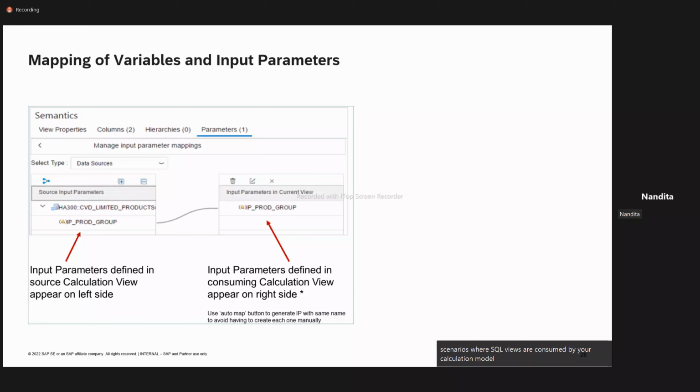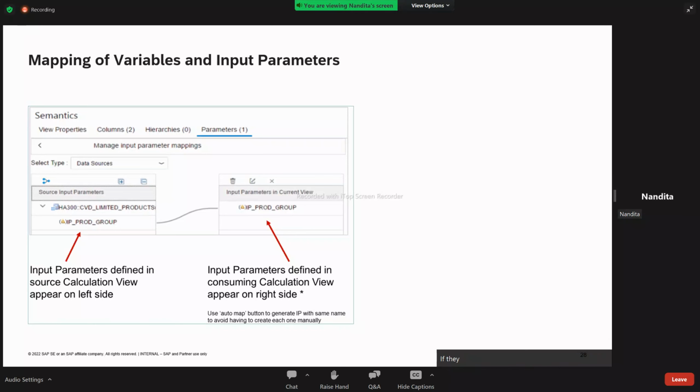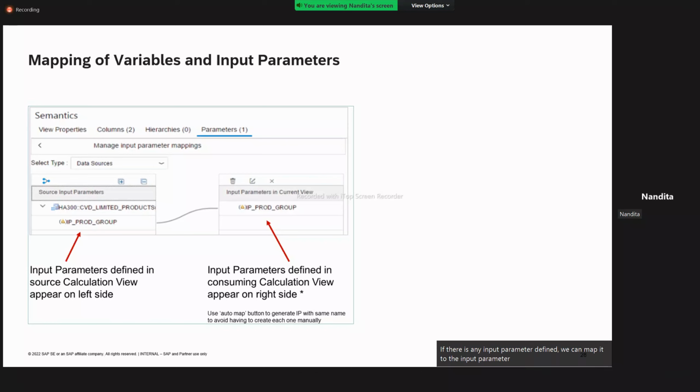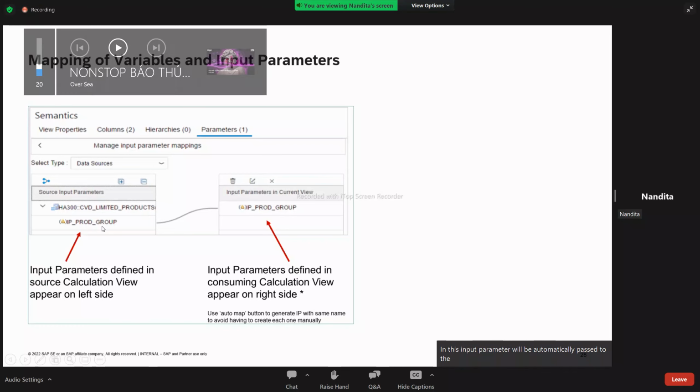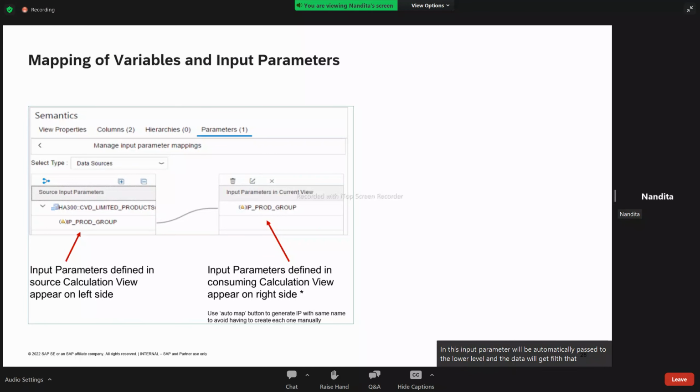So as you can see in the slide, we can map the input parameters that are used in the views that are used as data sources, like the underlying views. If there is any input parameter defined, we can map it to the input parameter that we create in the top level view. And hence, any value that is passed in this input parameter will be automatically passed to the lower level, and the data will get filtered or calculated in the lower levels itself.